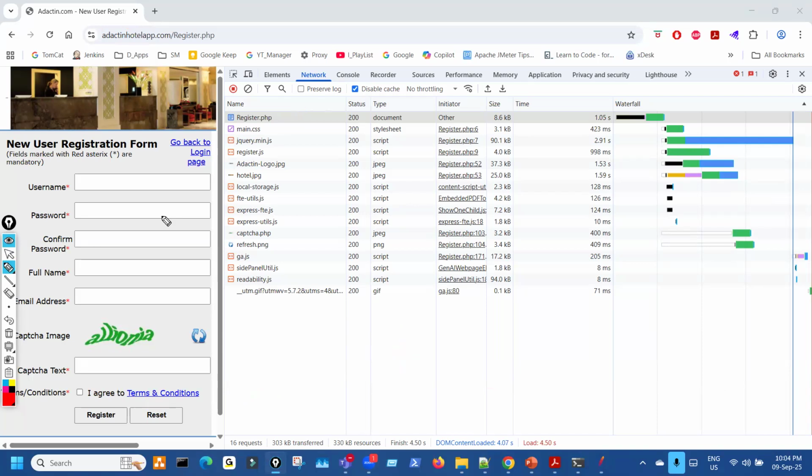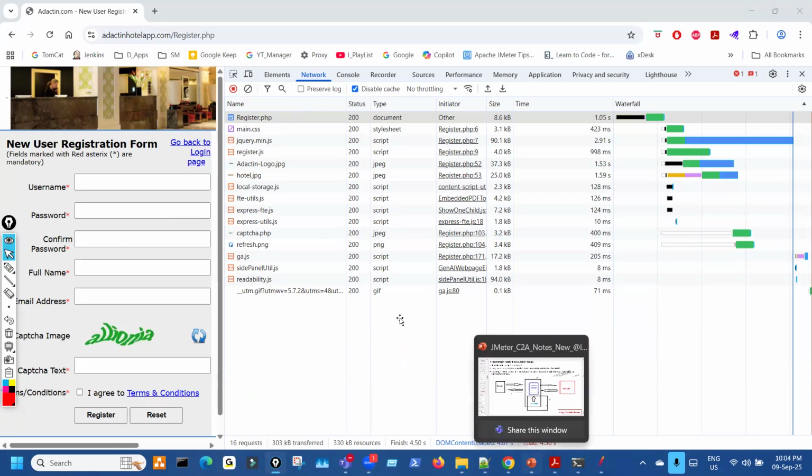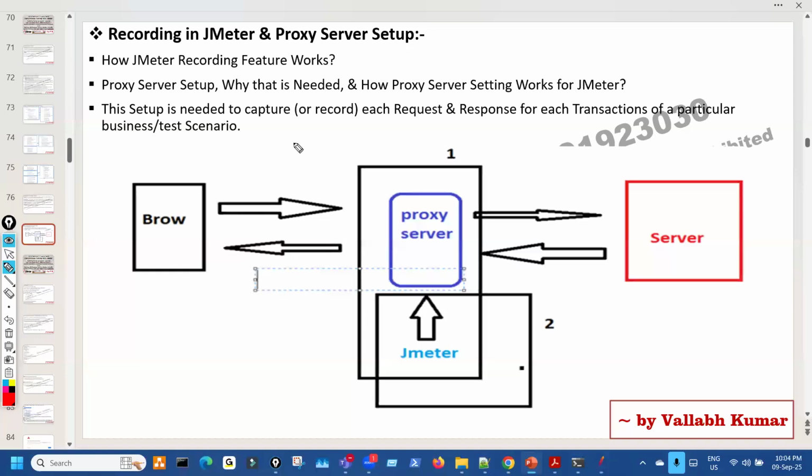Now, how is that recording done? That is what we are trying to understand. So I'll be using these two transactions as an example. Now, how to do the recording? When we want to do the recording, we have to set up a proxy server on our machine where we will be doing the recording. And that is how the recording feature works in JMeter.